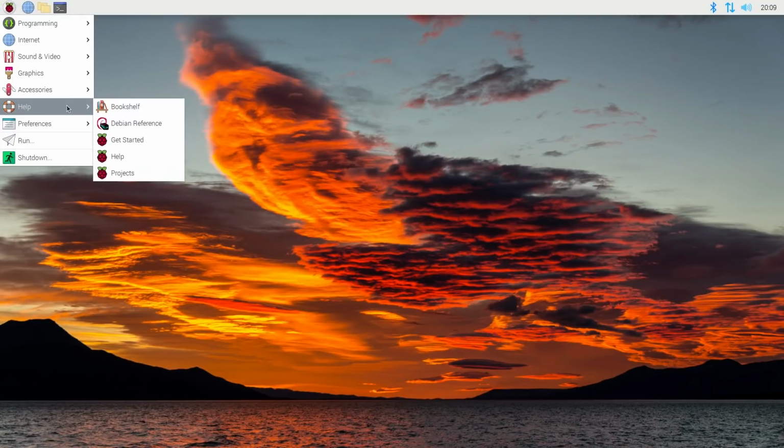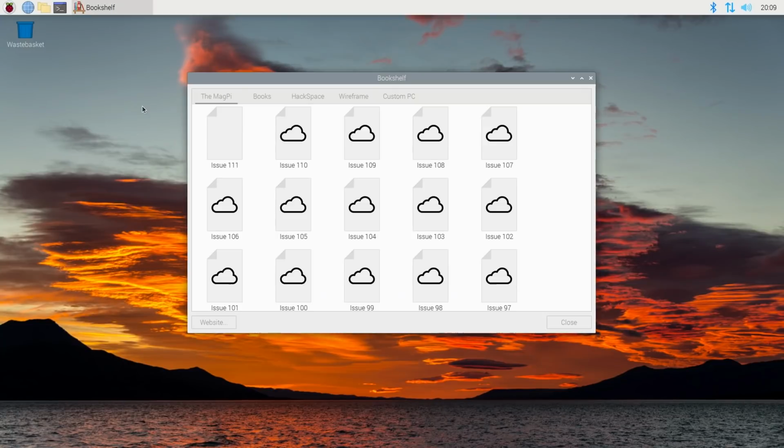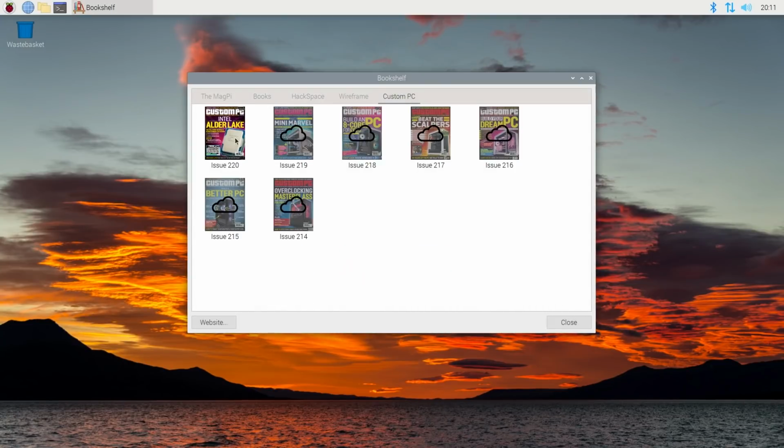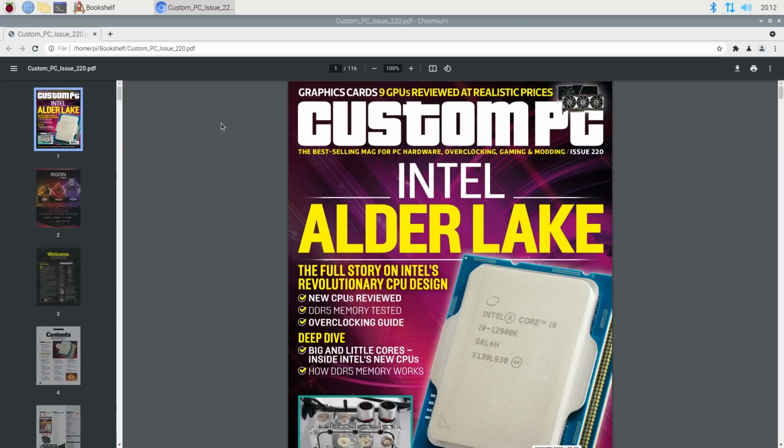Those familiar with Bookshelf will also notice the inclusion of Custom PC Magazine. The Bookshelf app allows users to download free PDFs of all of our publications, our magazines and books, direct to your Raspberry Pi the day they're released.